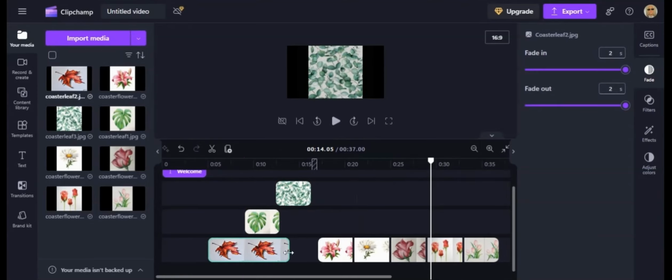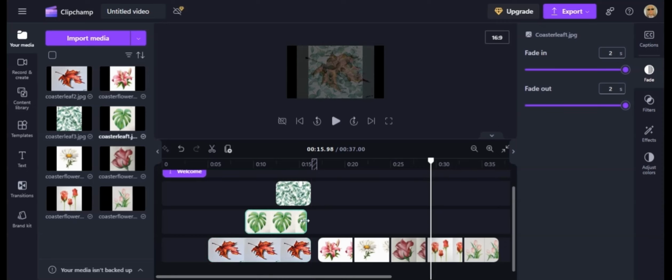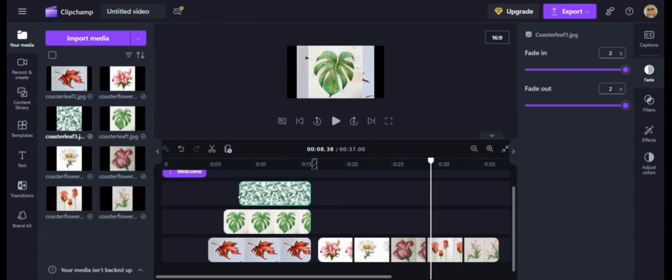Now let's make this first picture longer. Put your mouse on the right end of the picture and drag the arrow over until the purple line appears. Do the same for the next picture above it. This indicates how long the pictures will be on the screen. I like to indent the second and third pictures so they appear one at a time.